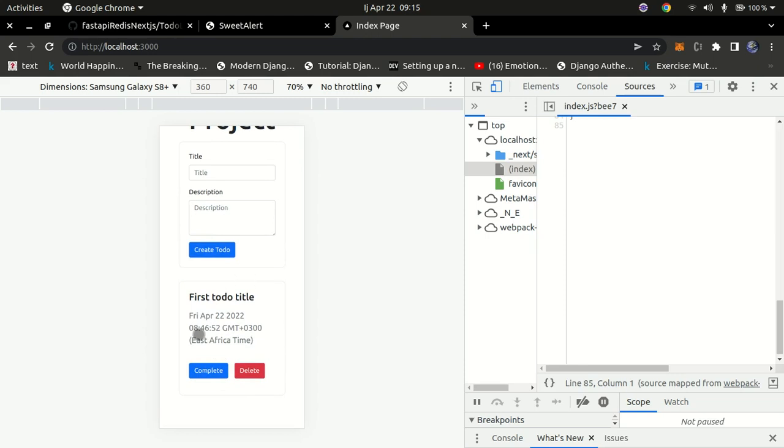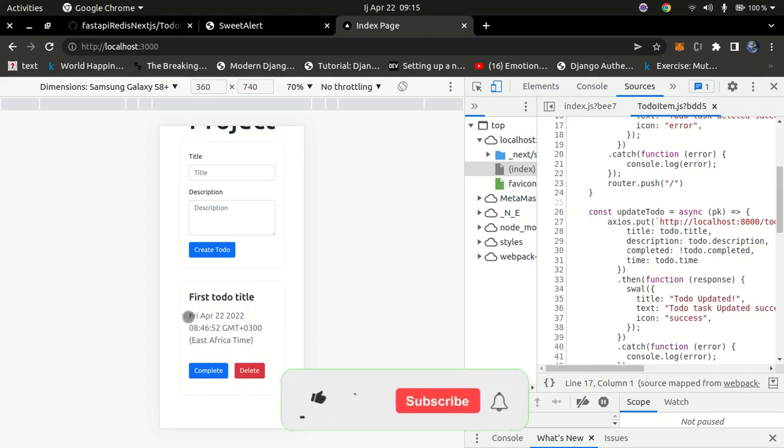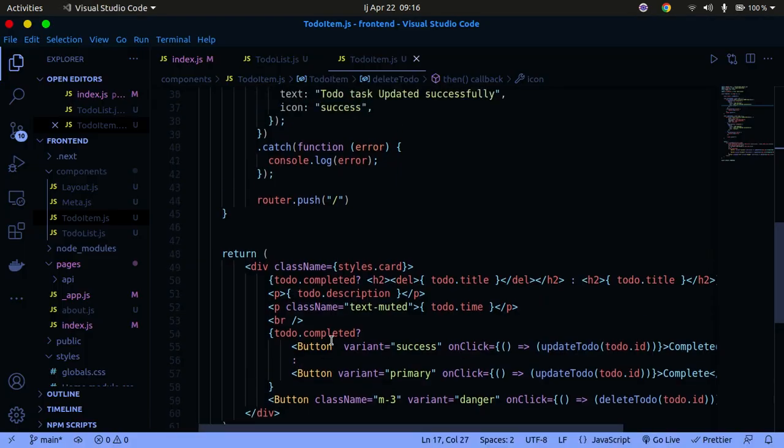So you can see you have the to-do item being displayed right here. So I think one thing is missing. We don't have the to-do description. So there's something that is missing. So what is the cause of this? Let me go and see why the to-do description is not being displayed.